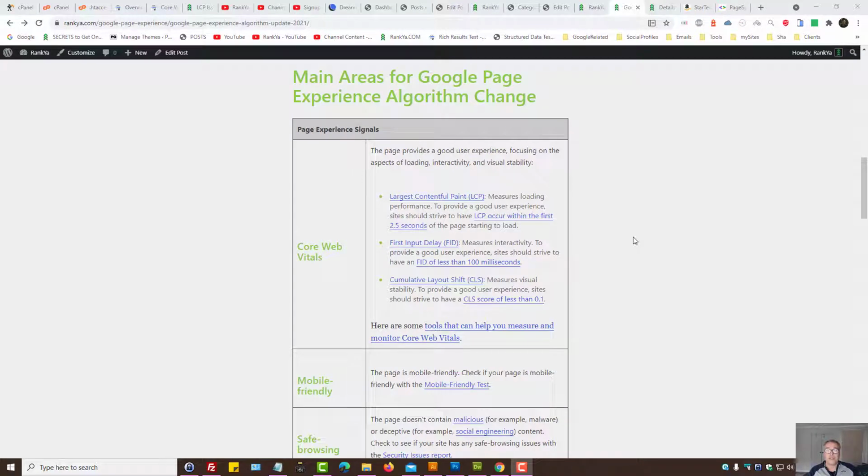Cumulative Layout Shift in Core Web Vitals. What is it? What can we do about it? In this video session, we're going to explore the CLS, which stands for Cumulative Layout Shift. Basically, Cumulative Layout Shift measures the stability of web page elements.